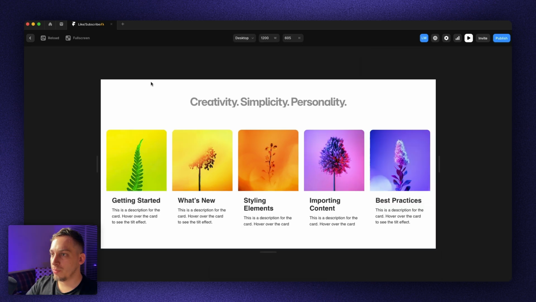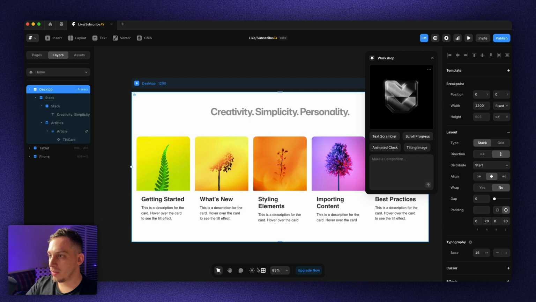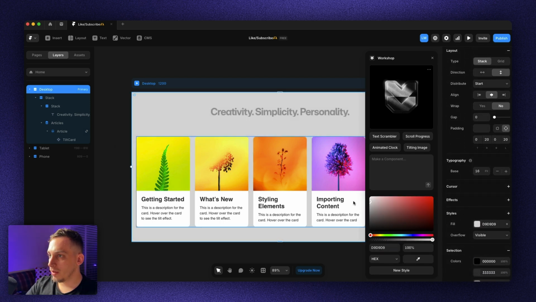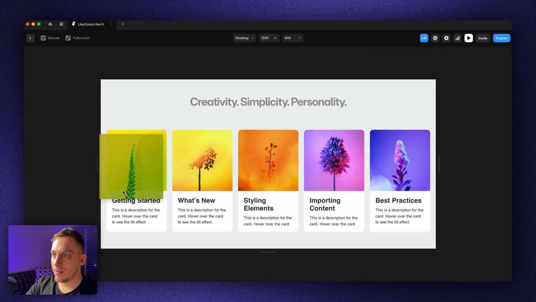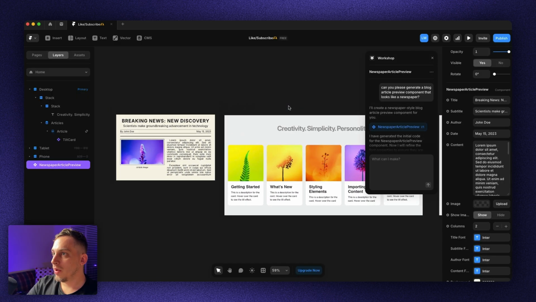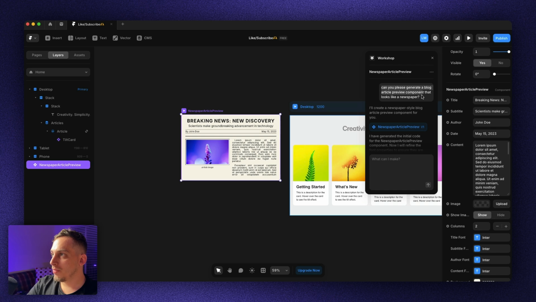And then if we were to press play, we can see that we have this little tilt happening. We can't really see it because the background is white. But if I were to make the background something like a light gray, you can start seeing that we get this nice 3D tilt, right? So it's looking actually pretty cool. And then we get something like this, right? And I basically added a new prompt over here. Can you please generate a blog article preview component that looks like a newspaper? So I got this right here.